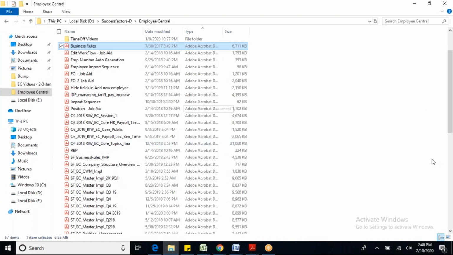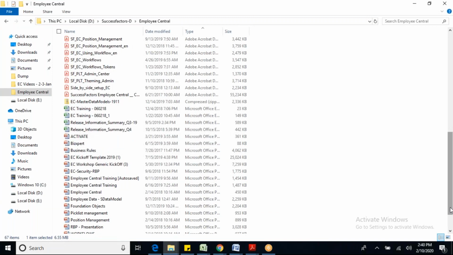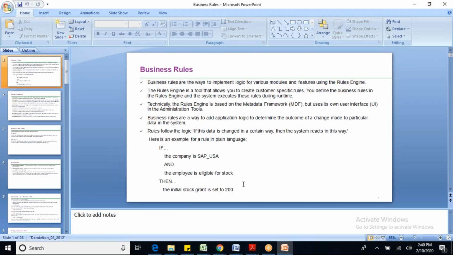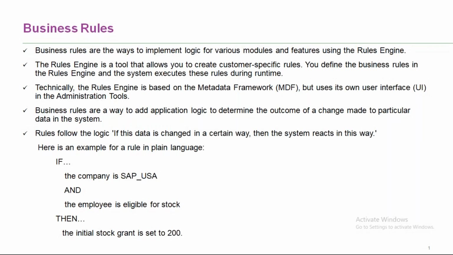In Employee Central, I have a PPT on business rule. Let's go and see what is this. Now, business rules are the ways to implement logic for various modules and features using rules engine. We have a rules engine here in system where the business rules can be defined.